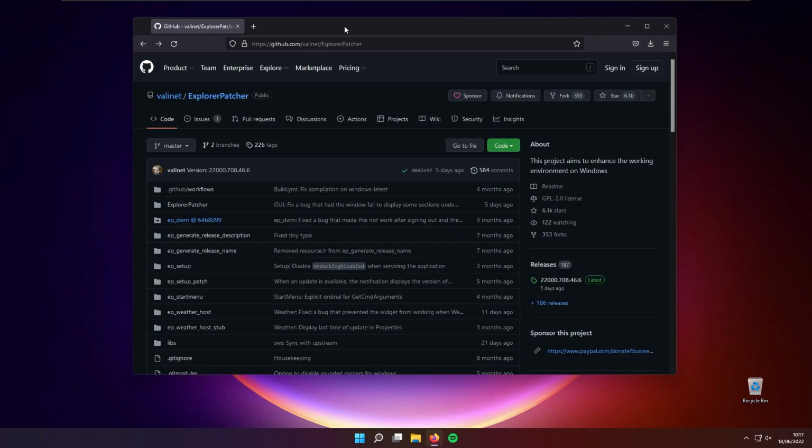So to get Windows 10 Start Menu and the Taskbar, we are going to use the tool on GitHub called ExplorerPatcher, and I'll also link it down below in the video description. And this project also aims to enhance the working environment on Windows.